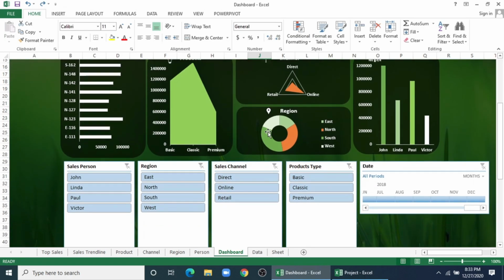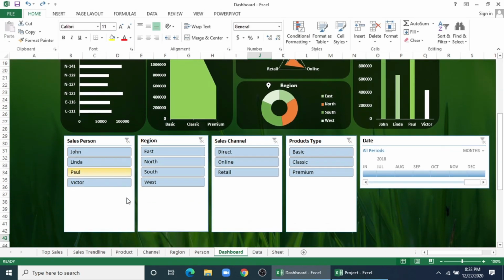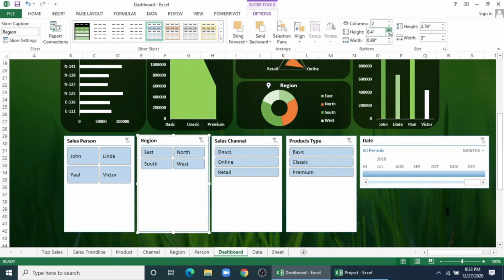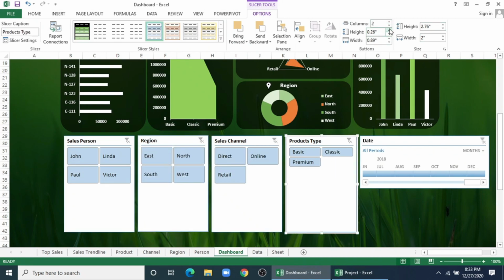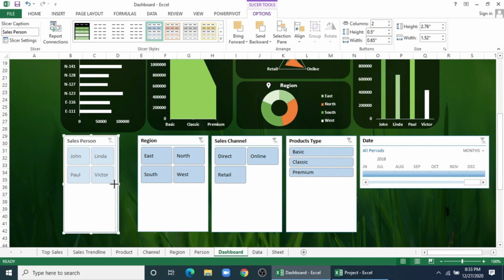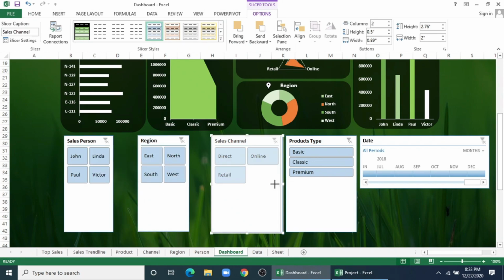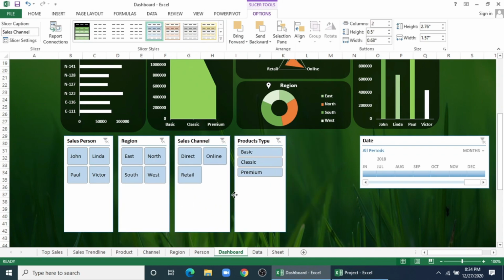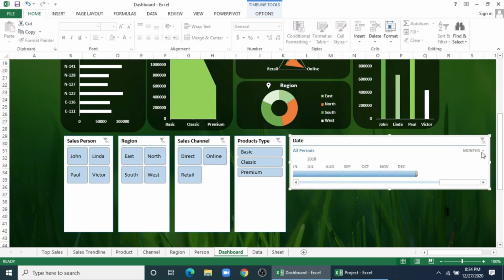Now we are at the end of our dashboard making. For the final touch, we'll design our slicer and timeline. One interesting part of this dynamic dashboard is that whenever new data comes to the sales database in our first sheet, this will change all the charts, because it will be updated automatically.